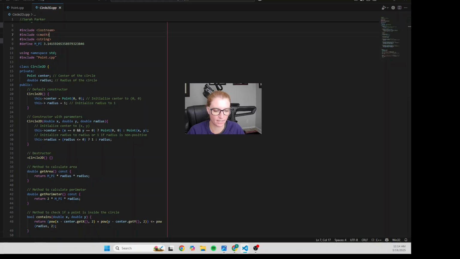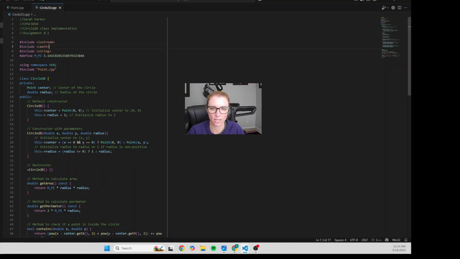So for that, we want to include the point.cpp file. That way it can find it from here. And then we also created a definition for a constant, which is our pi. I did the full pi, but you could just really do 3.14.